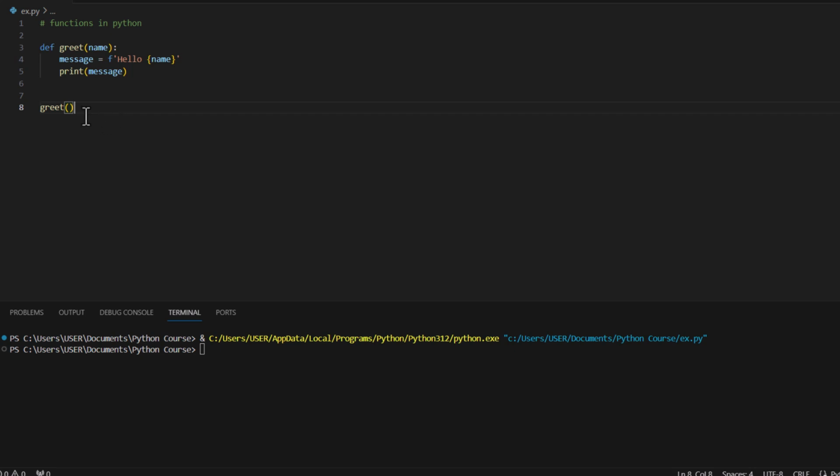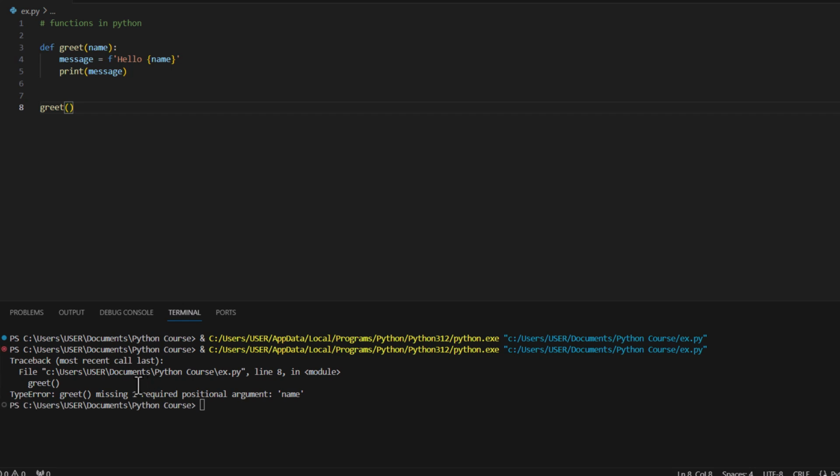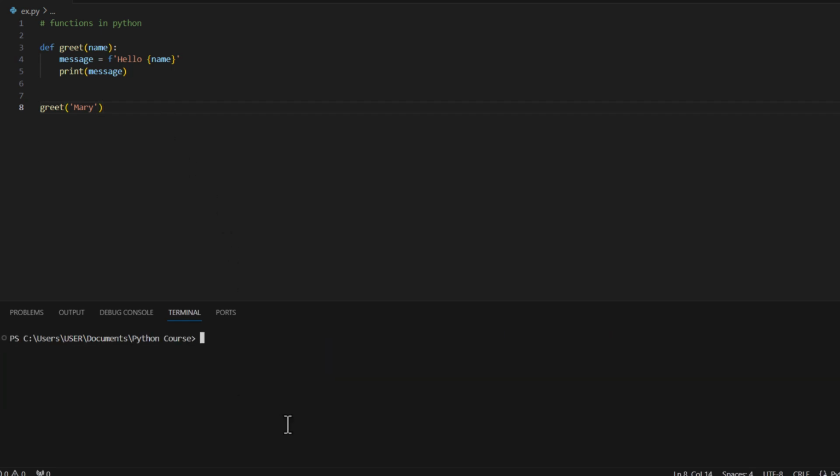So if I run this program, I'm going to have an error. If you look through the error message, it's telling us that we are expected to provide a positional argument. This is because I defined this function with a parameter, and as such, if I'm to call this function, I'm expected to provide an argument. So I can go ahead and put Mary here. I'm going to clear my terminal, and if I run this program, it's going to show me hello Mary.